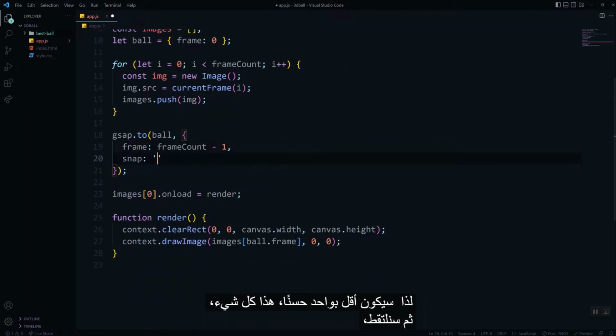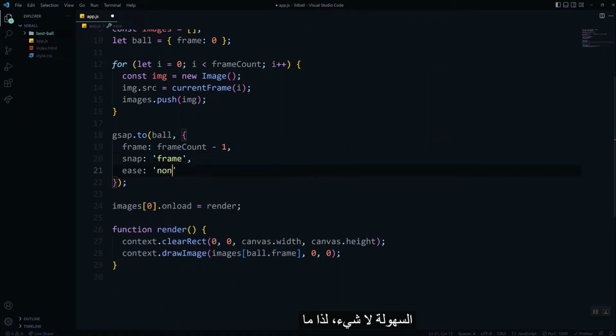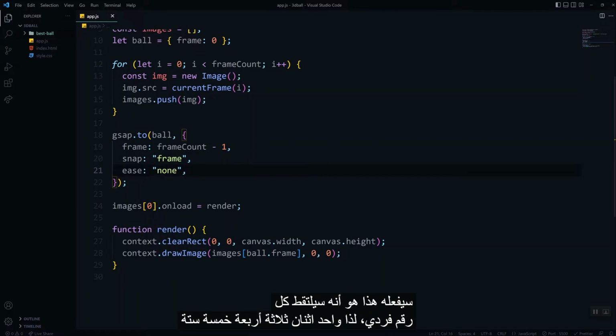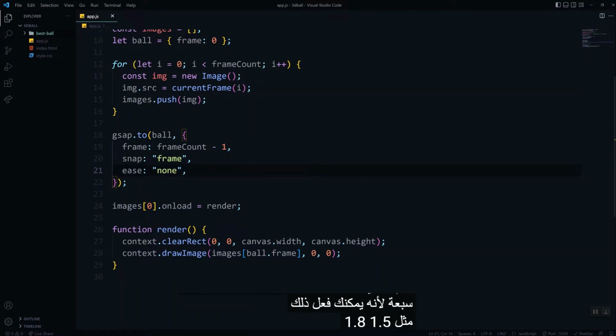And then snap, we're going to say frame here. And ease is going to be none. What this is going to do is snap to each individual number. So 1, 2, 3, 4, 5, 6, 7, because otherwise you could get 1.5, 1.8, 1.9, right? The way it increments, we want to make sure it's always whole integers, 1, 2, 3. So we're going to snap it to frame.